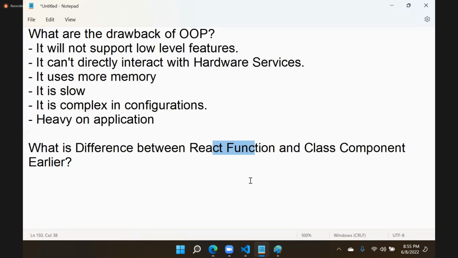So in tomorrow's session, we will discuss the difference between a function and a class. After that, we will go into the data binding concept. What is data binding and how does it work, right? So this is just to tell you in how many ways we can create a component. Function component, class component, what is the difference between these two, right? Tomorrow we'll continue, right?